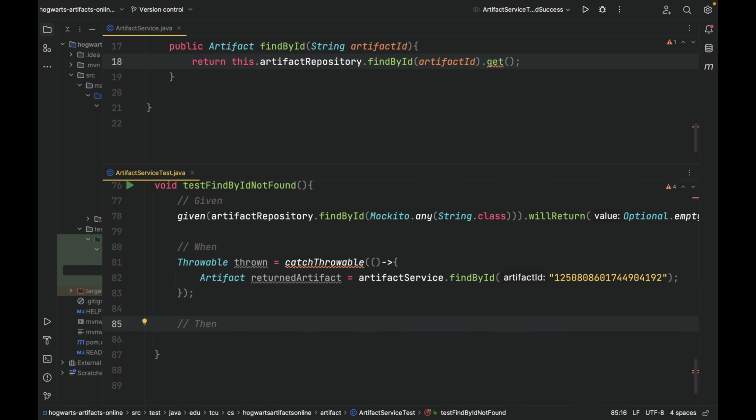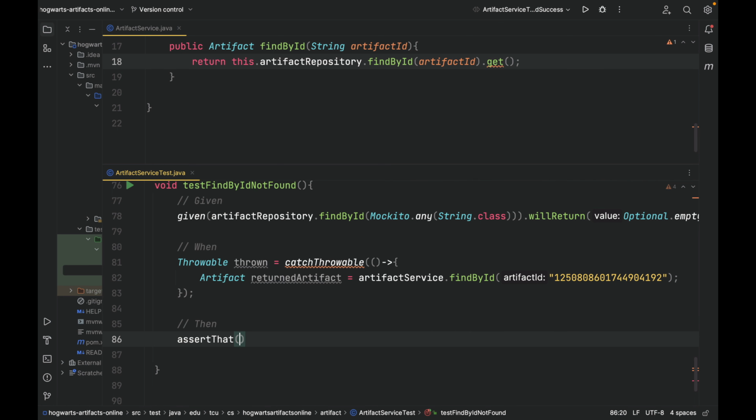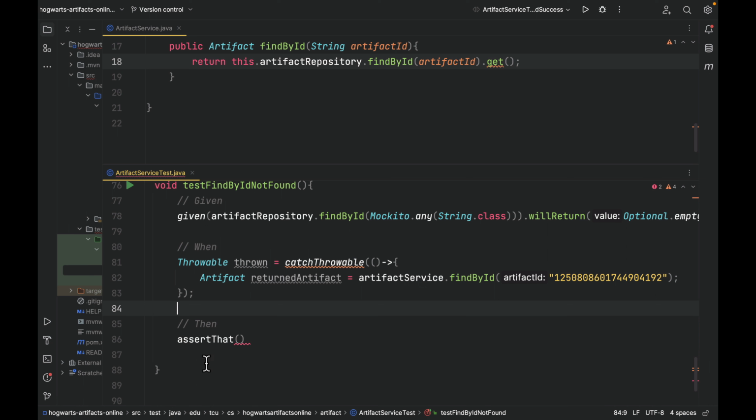Okay, next, let's move to the then part. In the then part, in this scenario, we're actually expecting that exception. We're looking forward to it. So we're going to assert if that exception is really thrown by findById from artifact service. So here is the syntax.